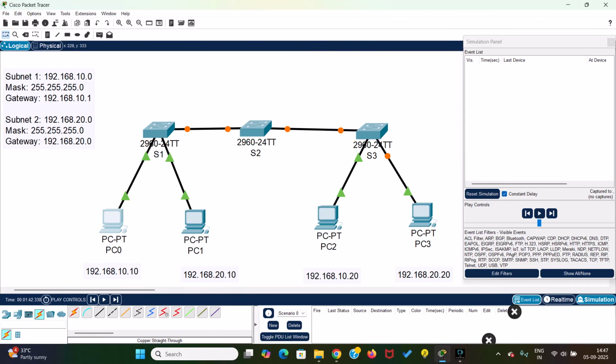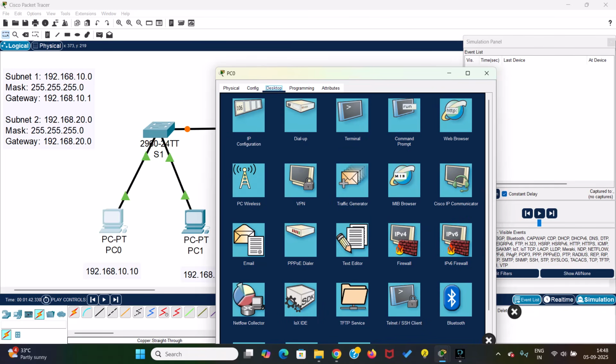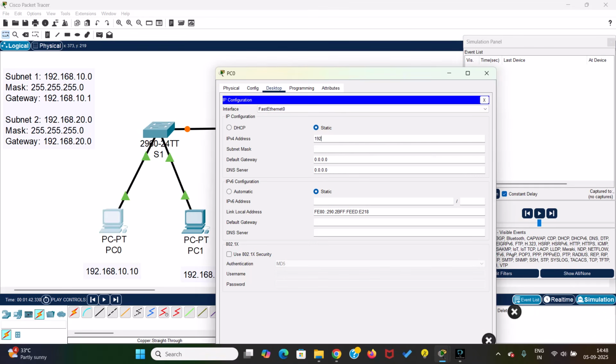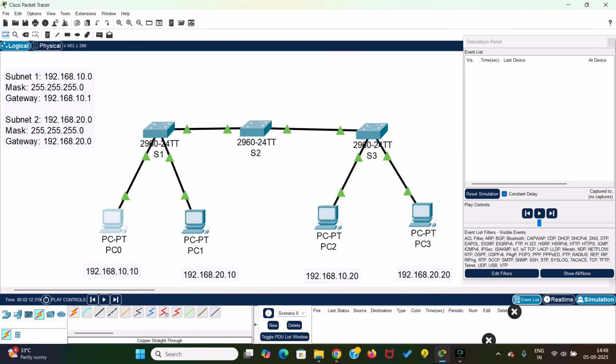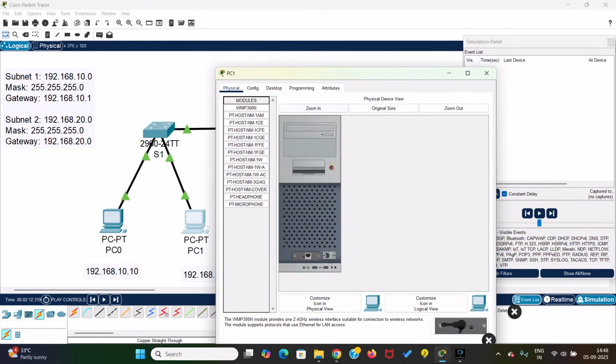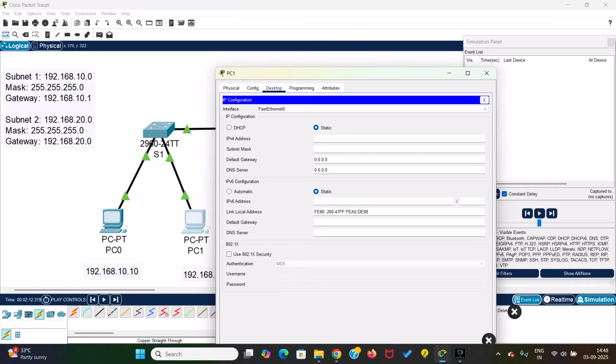So let us assign the IP addresses first. Desktop, IP configuration, 192.168.10.10 for PC0. Subnet mask appears automatically. And then let us use the first usable IP address in this network address as default gateway, 192.168.10.1. Repeat the process for the remaining PCs. For PC1, click on desktop tab, IP configuration, 192.168.20.10 and 192.168.20.1.